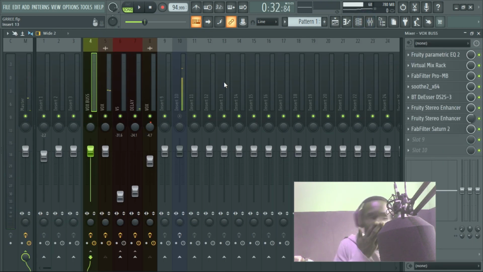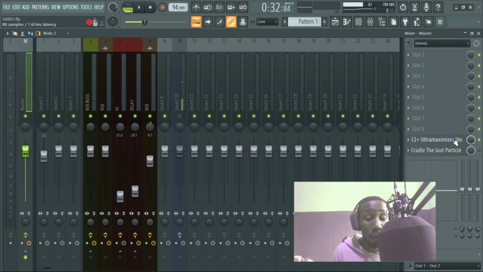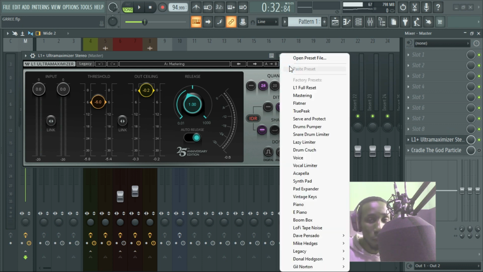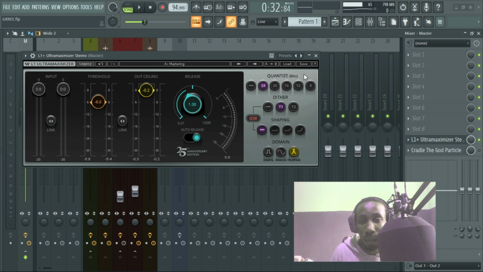Okay, that's pretty much the whole process. So on the mastering I have L1 Ultra Maximizer. What I'm using is the mastering preset, and I left it like that.